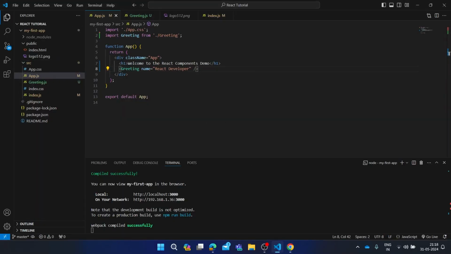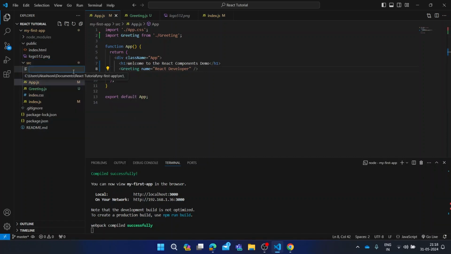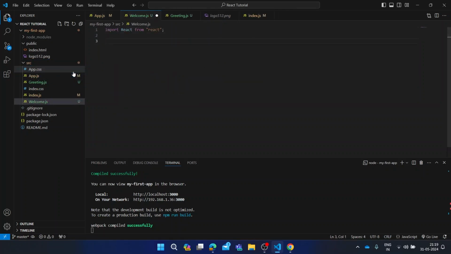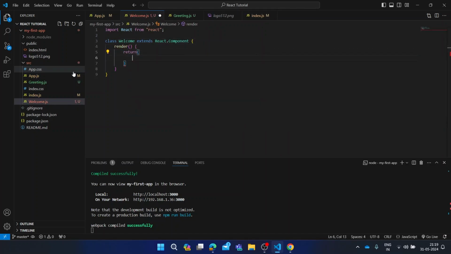Next, let's create a class component. Create a new file named welcome.js in the src folder. In this example, we define a class component named Welcome that extends React.Component. The render method returns the JSX to be rendered. The props are accessed using this.props.